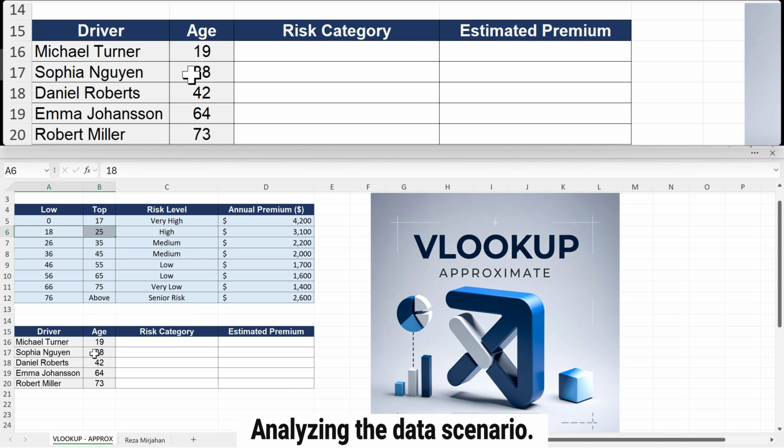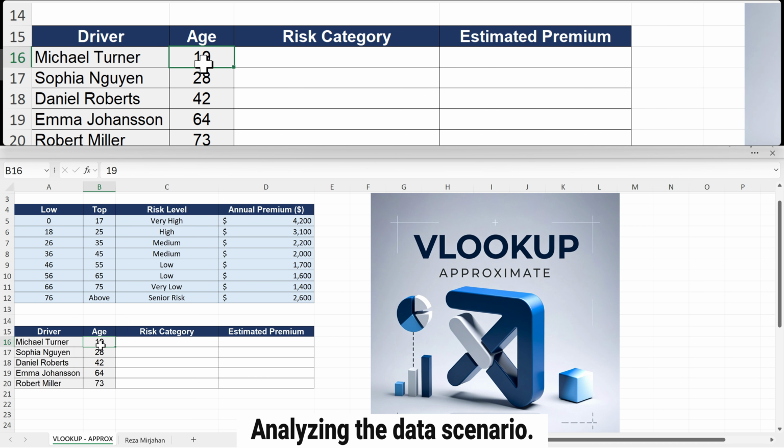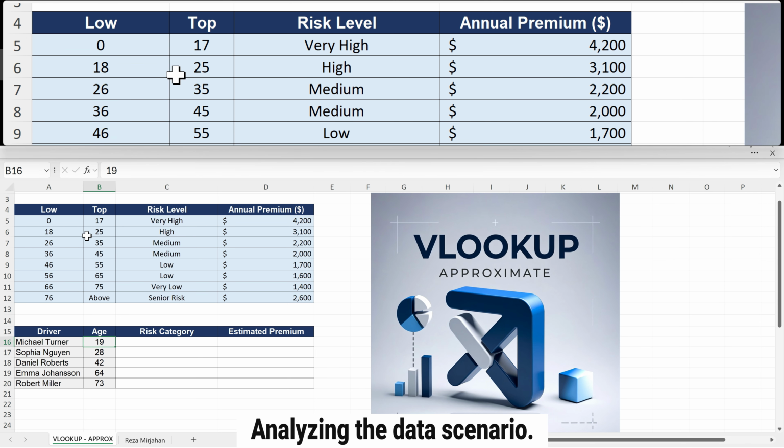Here's the key point. Look at the first driver, Michael Turner. He is 19 years old. If you look at the reference table, the number 19 does not appear explicitly. Instead, that age falls within the 19 to 25 range. If I tried to use an exact match, the formula would fail because Excel wouldn't find the number 19 as a standalone value in the lookup column.